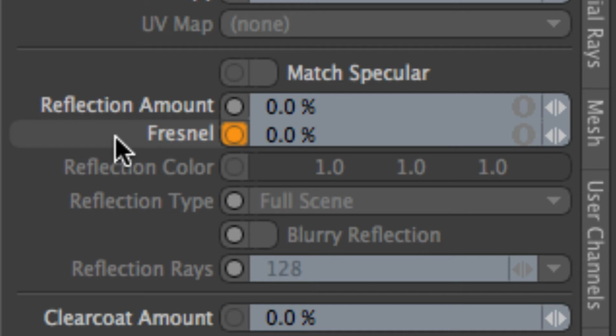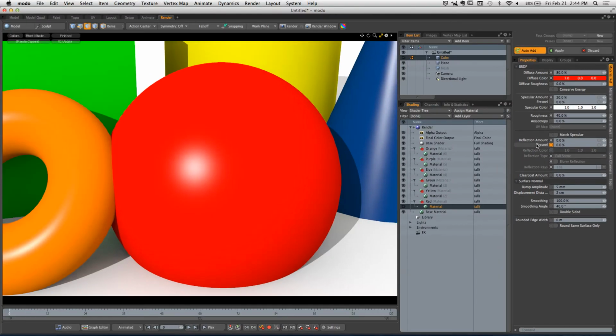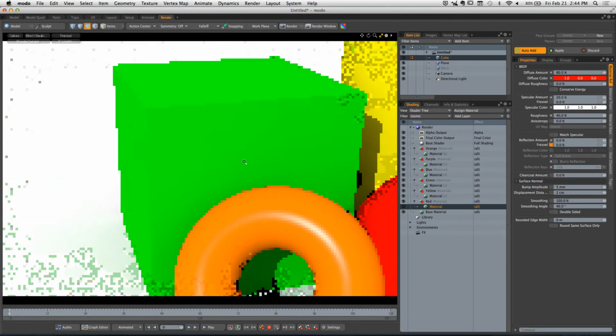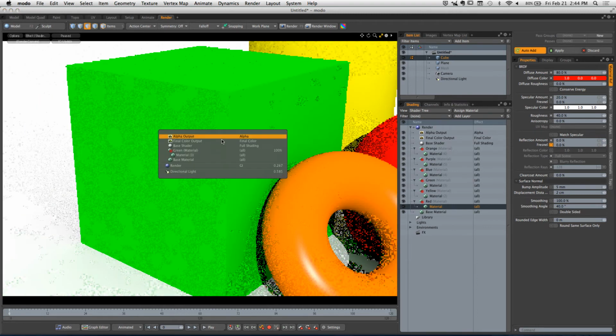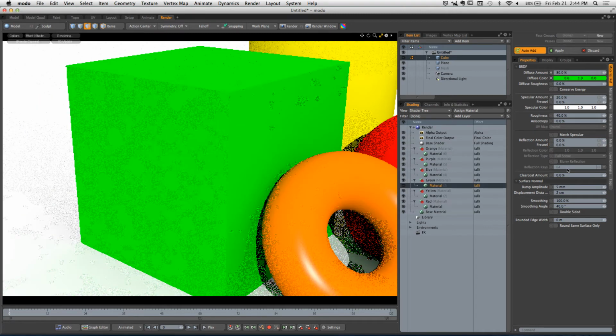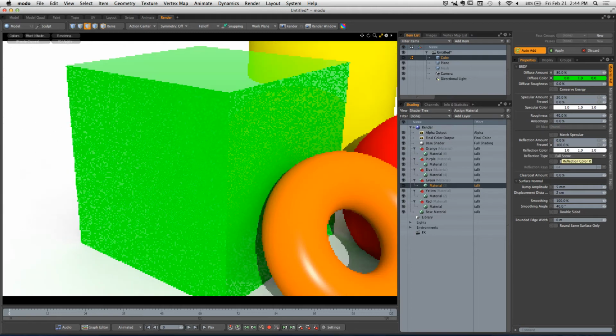Okay? Let's take a look at what this looks like in action. We're going to turn it on here. And I think probably the best way to illustrate the power of the Fresnel is to see it in action on my little cube here. So I've gone to my green material. I'm going to go to my Fresnel effect and turn it up to 100%.